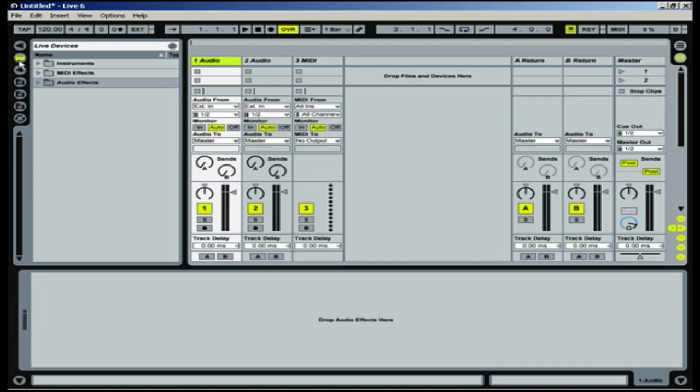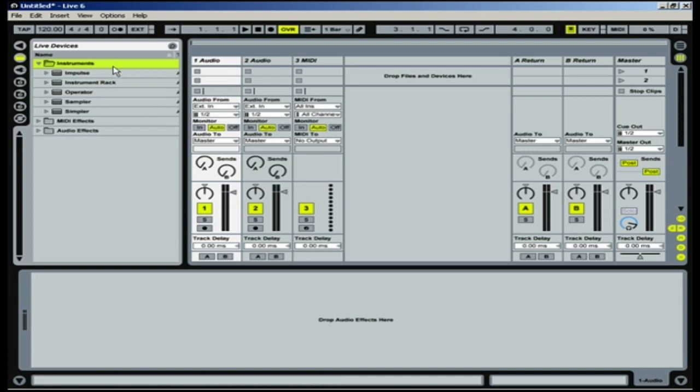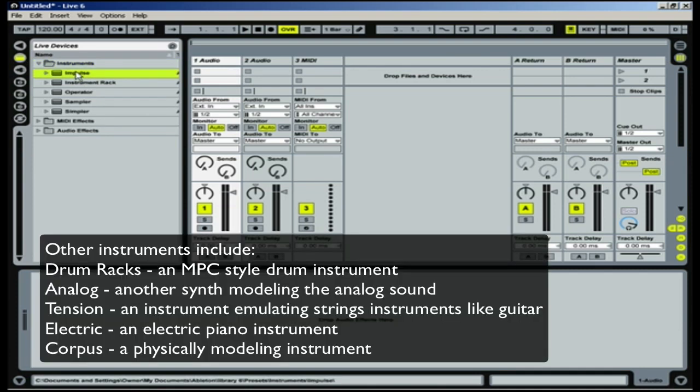And it just depends on which one of these icons you're hitting. So up here, this is all the things that come loaded with Ableton. So let's go into our instruments here. And we have Impulse, which is a drum machine type of program. Operator, which is like a synthesizer. Sampler, well, that's self-explanatory. And Simpler, which is basically a simpler version of Sampler.